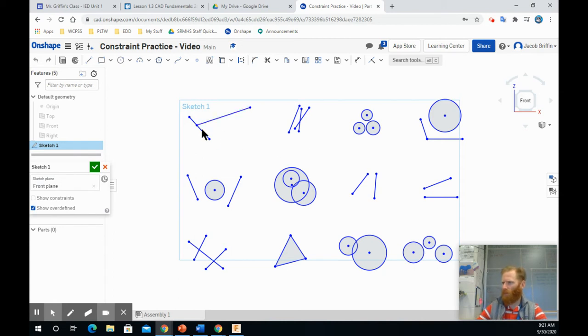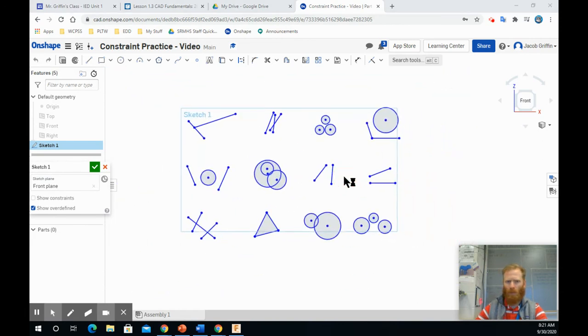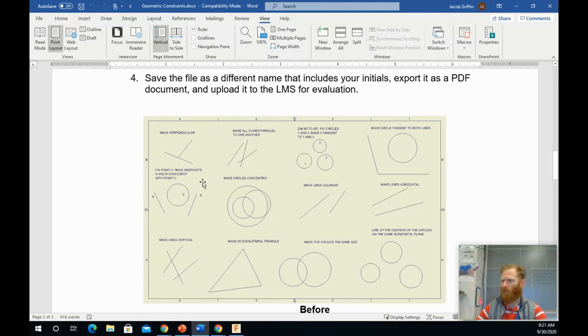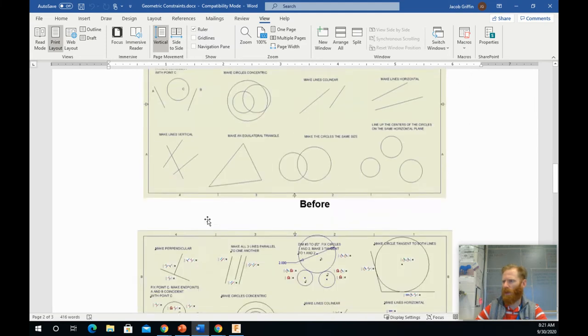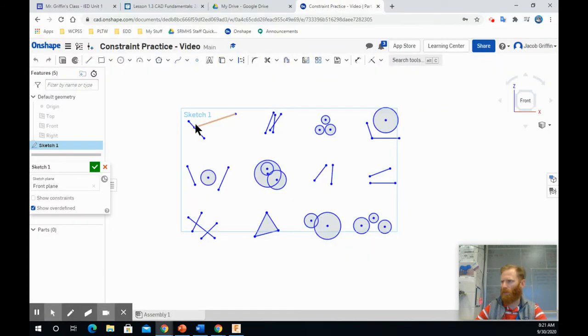All right, and we're fixing all of these 12 little snippets of drawings using the commands right here from our assignment. The first one says make perpendicular. So make these two lines perpendicular. We can see from ours they're definitely not perpendicular, but that's easy. We're not trying to manipulate the sides or anything until we get the little right angle.